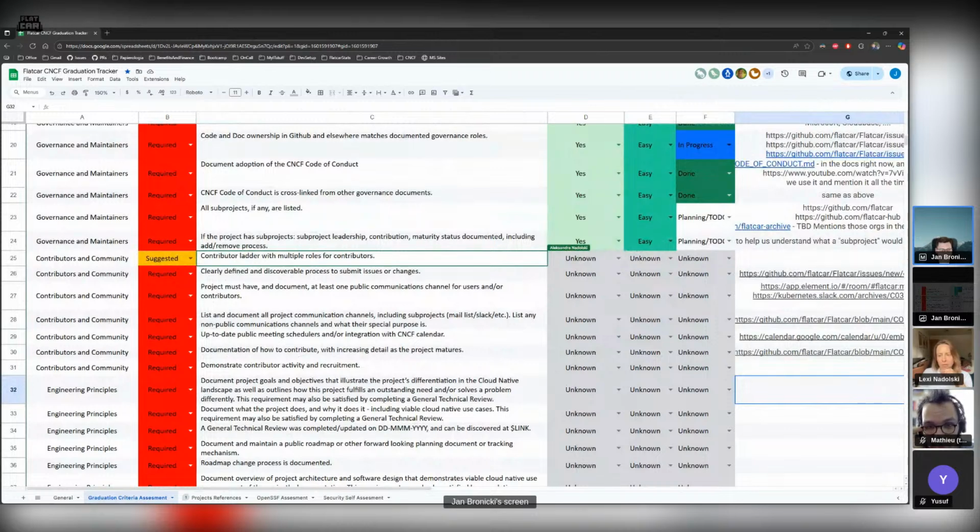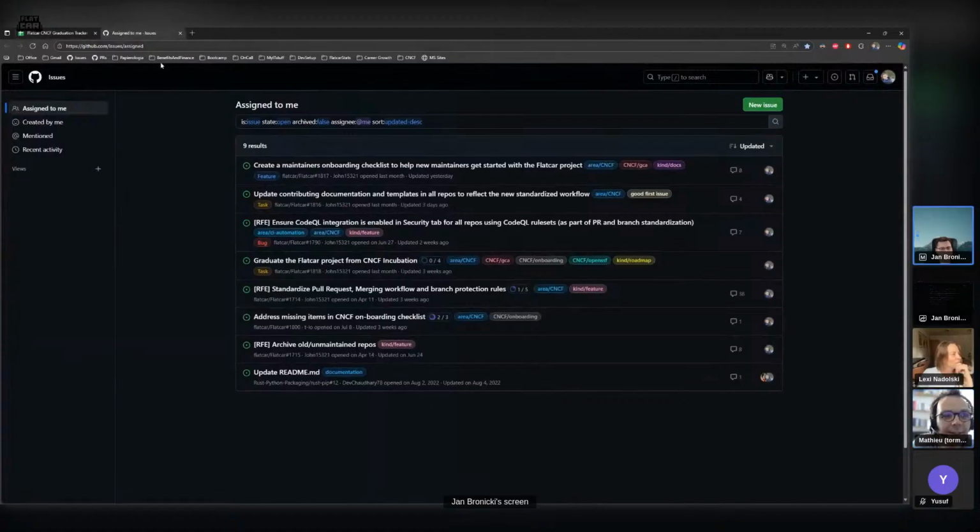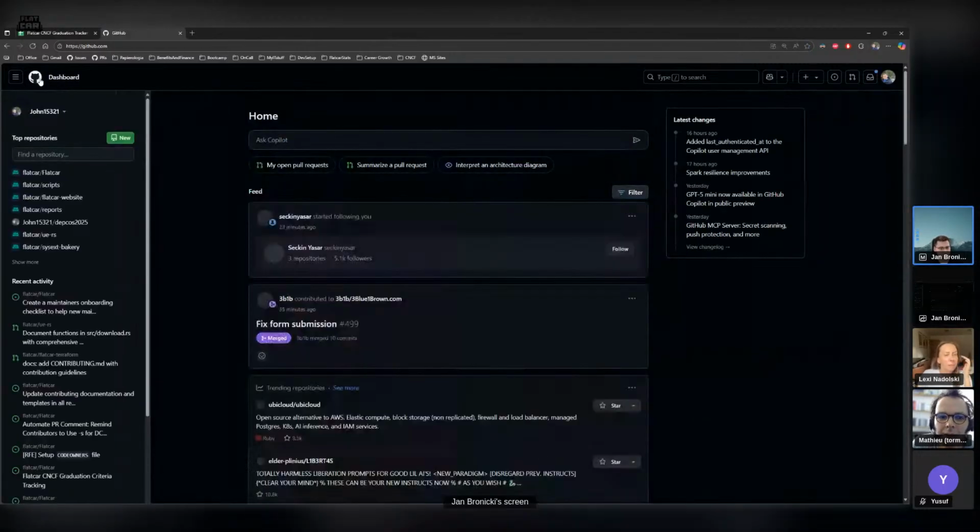So Matthew, do you know if we have something like that? Well, what should we understand with contributor ladder? Yeah, that's really a good question. What we have is maintainers, contributors, and owners, essentially, in our GitHub.